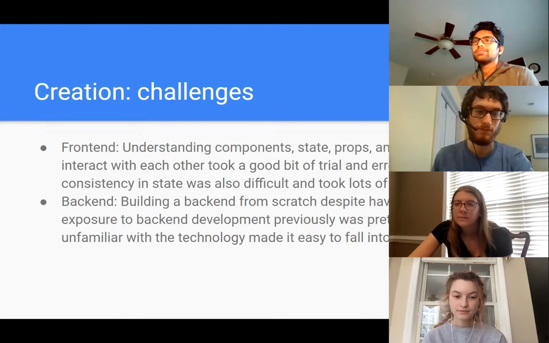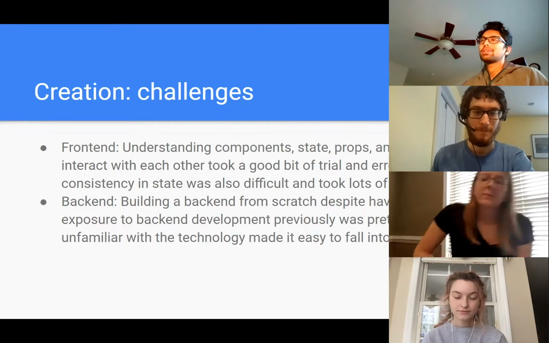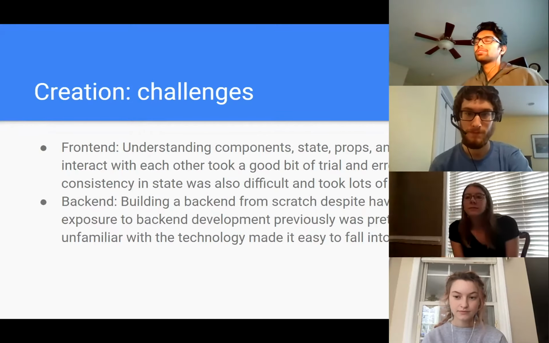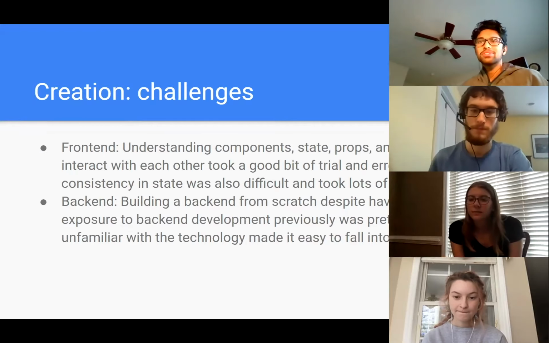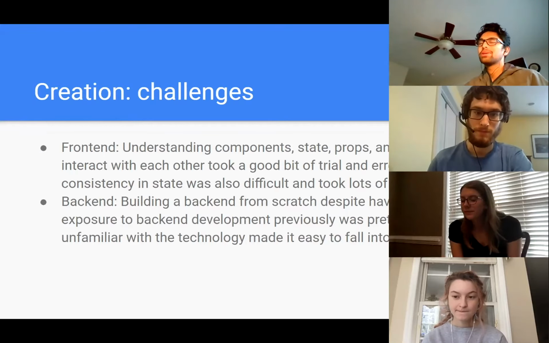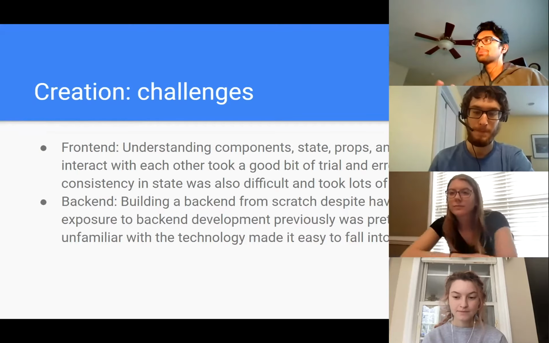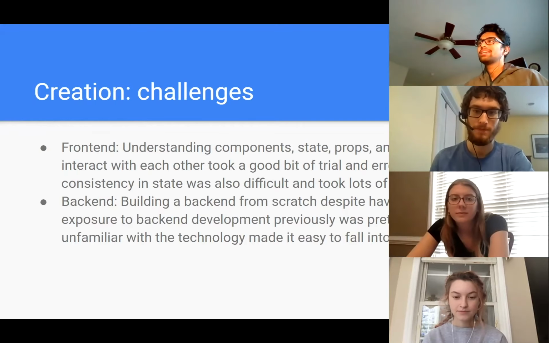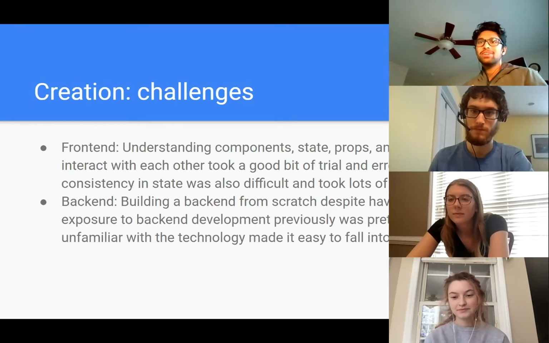So some of the challenges that we faced when creating this application, on the front end side, since it was our first time working with React, we really struggled to understand how state and props relate to each other, and maintaining a consistent state was also a process of trial and error, and something that we initially struggled with, but eventually we managed to perfect that. Eric, do you want to talk about the backend?